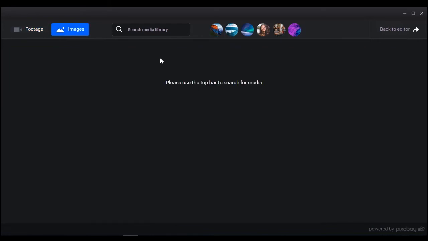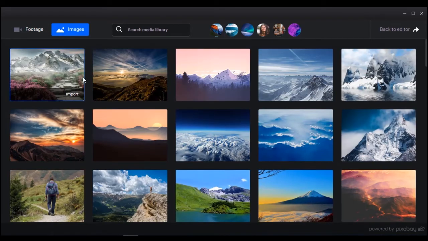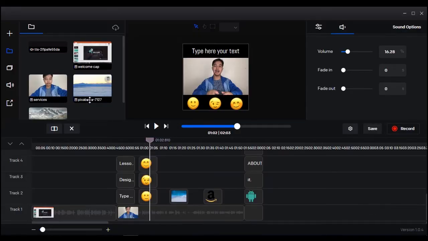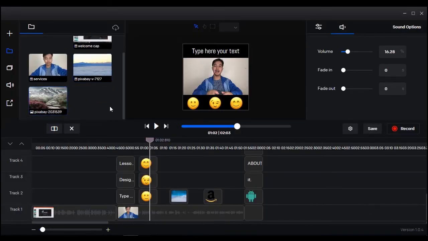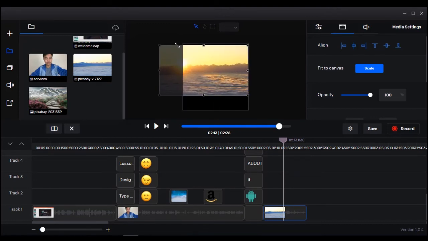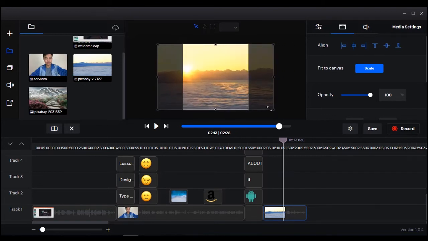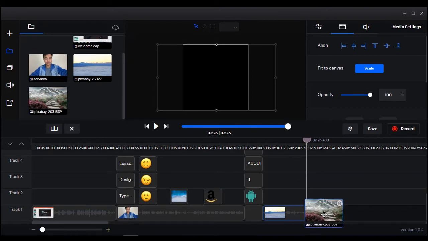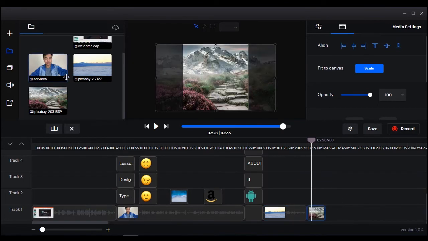I can also go to images, and again, as you can see, there's a lot of images here that you can use. And again, I can simply click import to import it here to my project, and then click here to go back to the editor. And as you can see, here are the video and images that I just imported. So again, I can use that here in my timeline. There we go. And of course, I can scale it as well. Or if I wanted to use this to occupy the entire screen, I can do so. And of course, the same is true with this image that I just imported. Alright, so there we go.